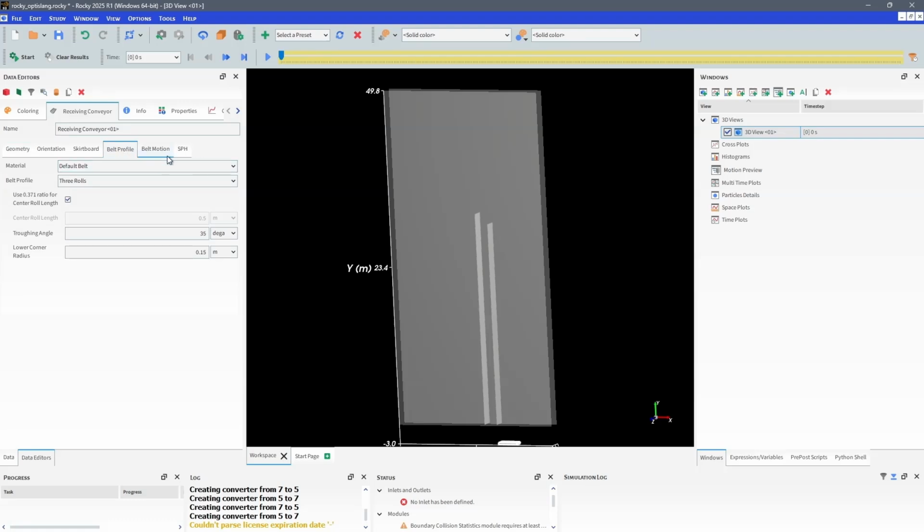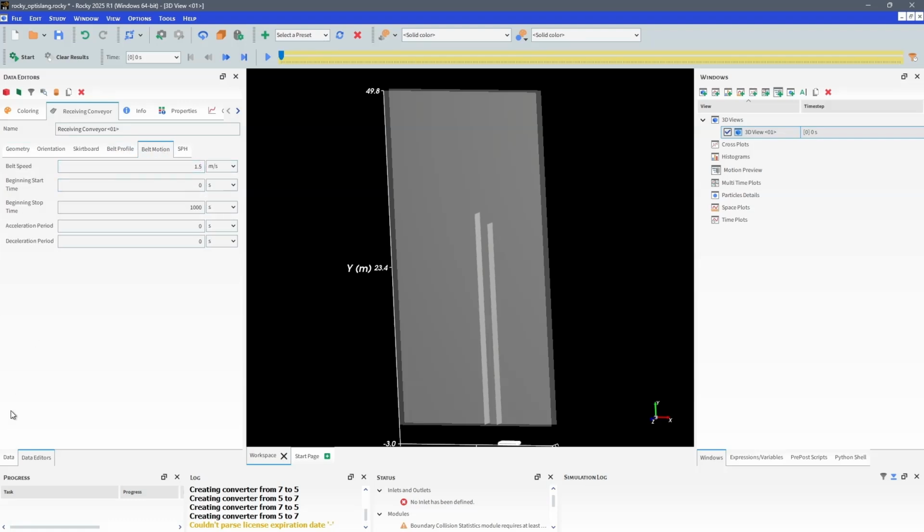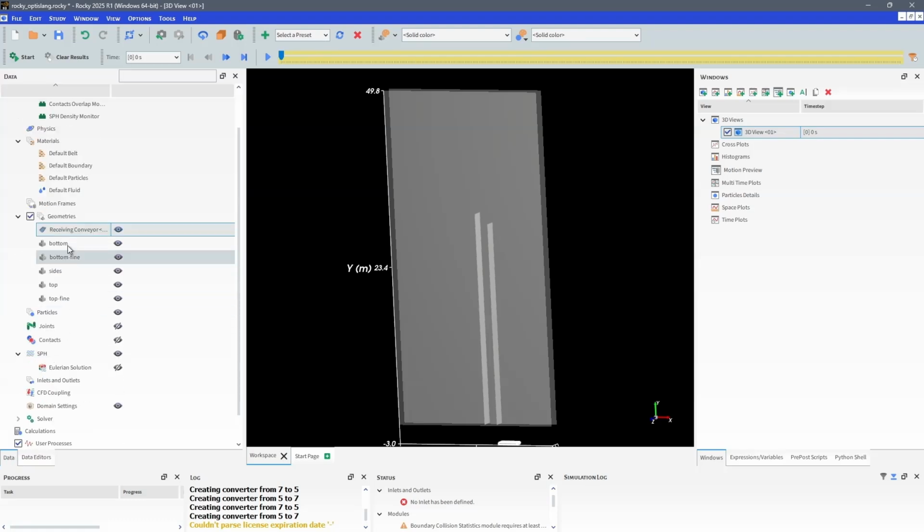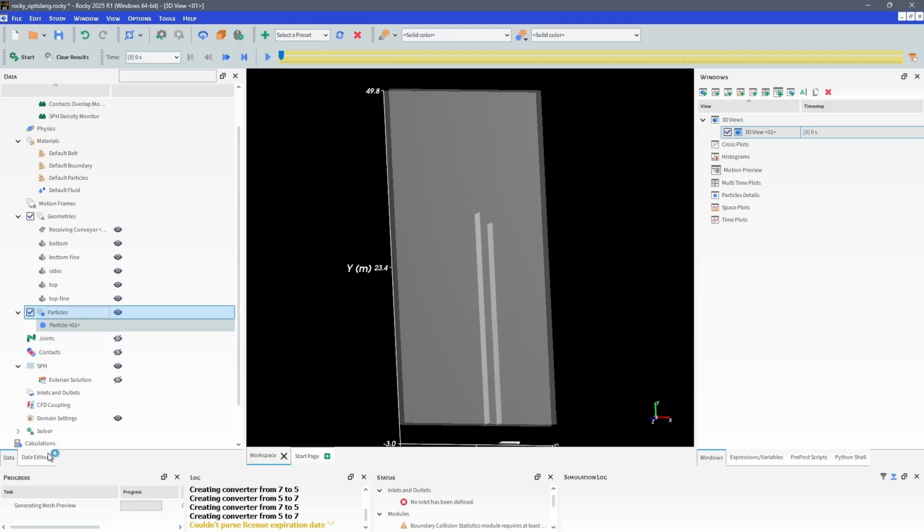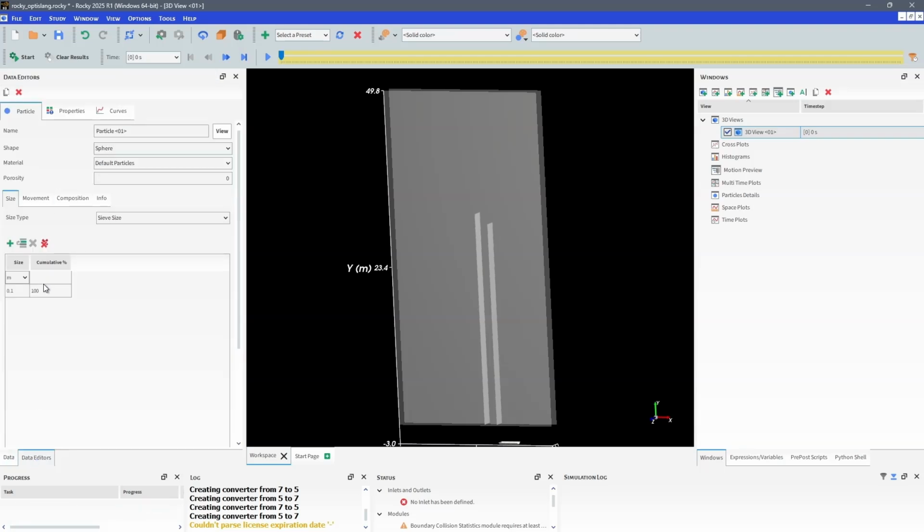And we can change the belt profile and also change the belt speed. I'll reiterate on the positioning in a moment. Then we need to add some form of particle. So I'm going to add this particle. I can then define what my sizing would be, and I'm using a default particle material and a sphere shape. I can then add rolling resistance for the sphere to imitate more non-round particles.